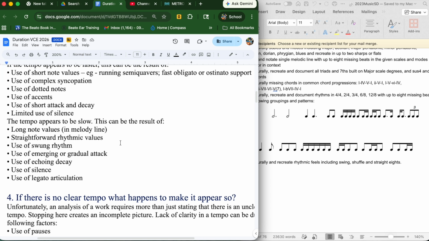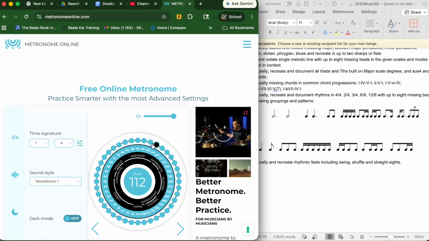The tempo appears to be slow. This can be the result of long note values, as I said. Straightforward rhythmic values, just on the beat or every 2 beats. Use of swing, as I said, let me demonstrate that one more time.